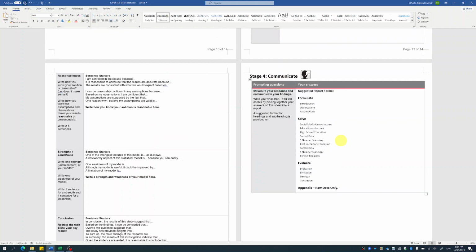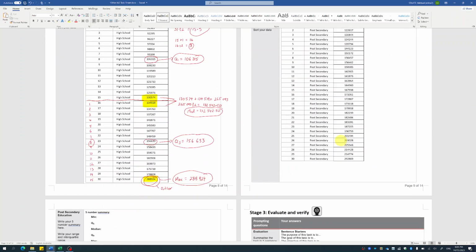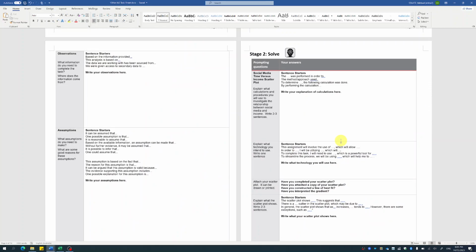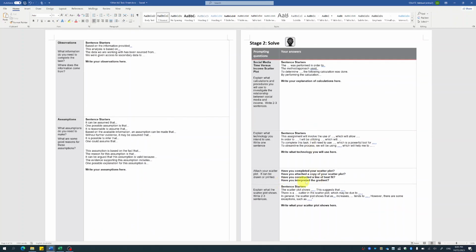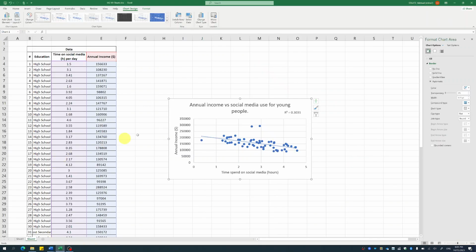So let's go back to this last prompt, which was interpret. Have you interpreted the gradient? Now gradient just means the slope of the trend line. So if I go back to my scatter plot in Excel, I can see that my trend line is going downwards as I read left to right. So that means that as the amount of time on social media increases, the future annual income of a person would be predicted to be less in this case.